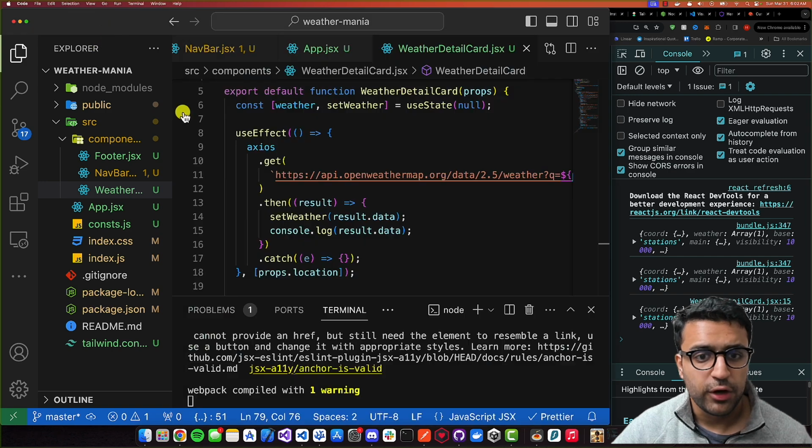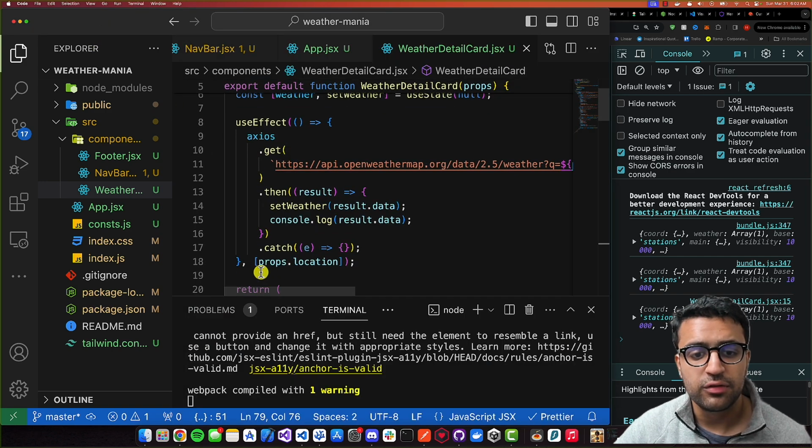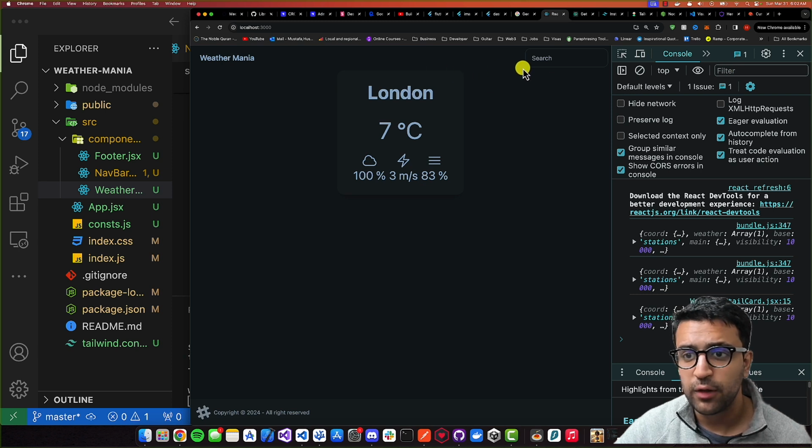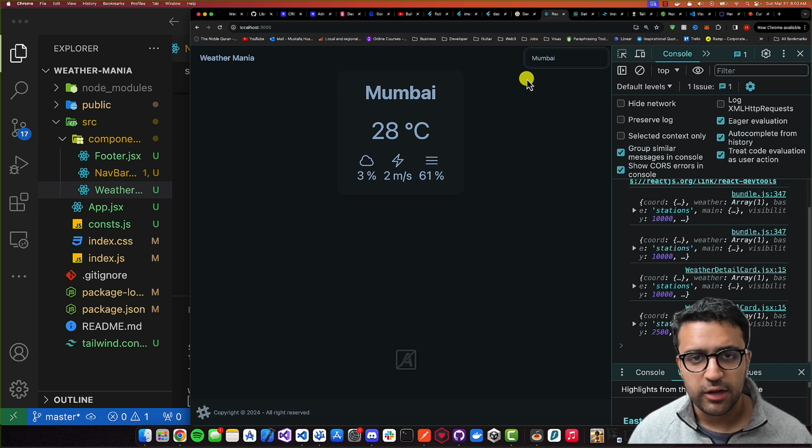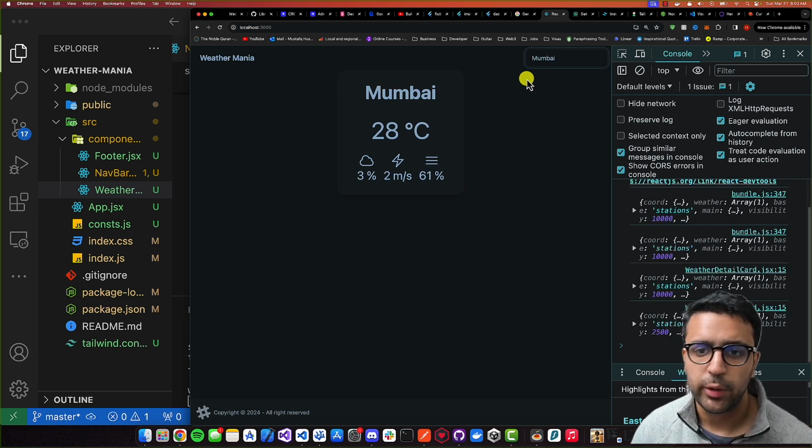Since we have useEffect already configured and in its dependencies array we've passed our props.location, every time we update the location within our search bar, hopefully this information that's being displayed in the card should change as well. So let's test it. Let's type in an actual city. Let's do Mumbai. Press enter, and there you go. It updates the card detail, and now we're seeing the weather for Mumbai.